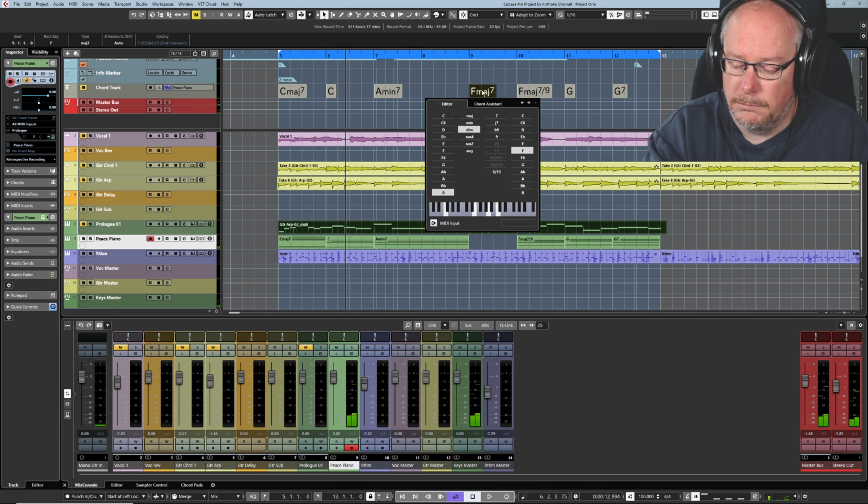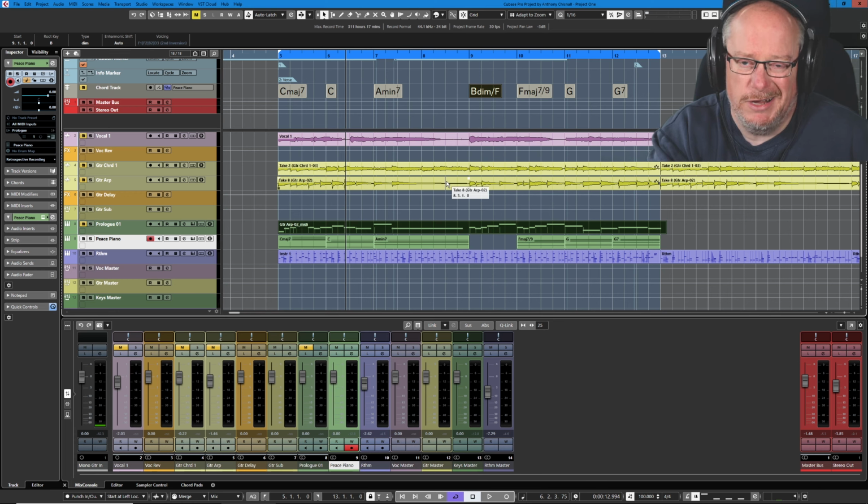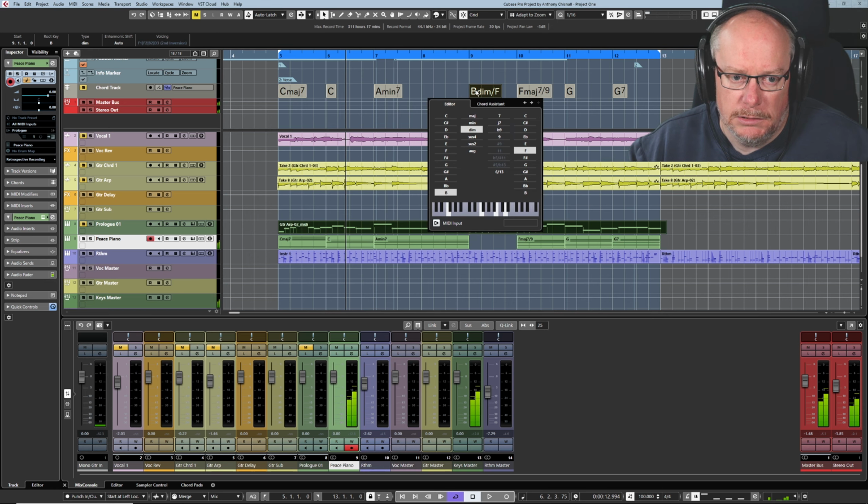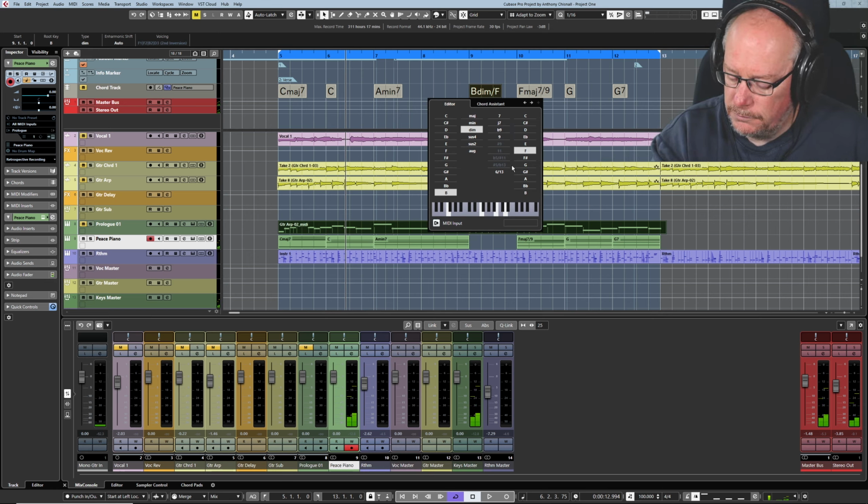Let's try that. Let it go. Turns it into a B dim over F. So it's not really an F chord at that point anymore. It's a B diminished, but it's the second inversion of B diminished. Let's try some other stuff.